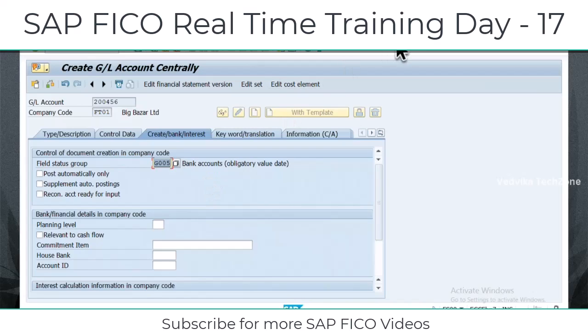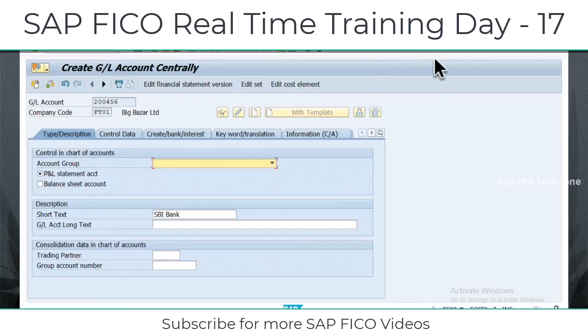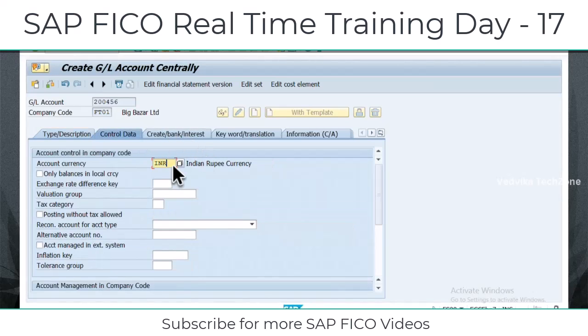But is there any option to give it for all bank accounts at once, in a single shot? So GL accounts are created. See, how are you going to create GL accounts? If you create GL accounts manually, one by one, then you have to assign manually.